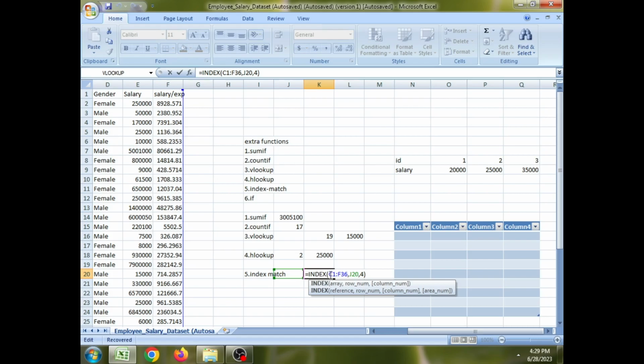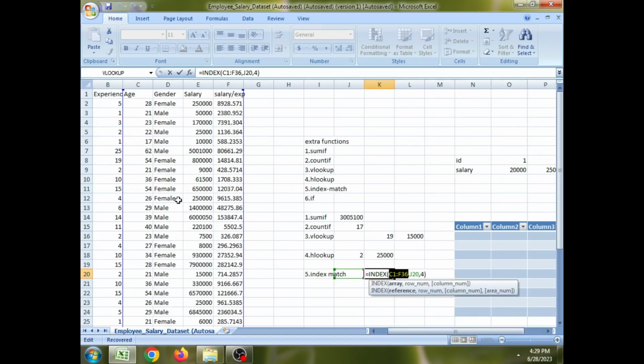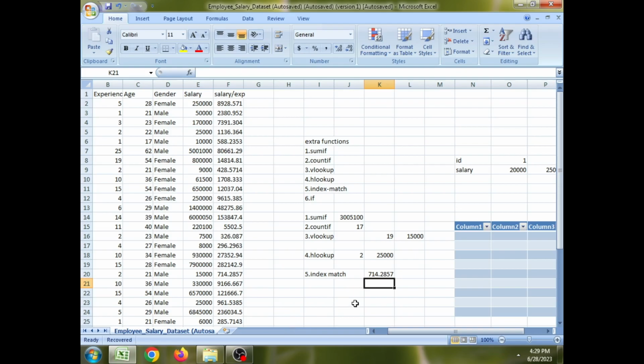And then INDEX. So how to find the index? For example, C1 to F36. Again, I'm trying to select this data. In that data, what do I want? Row number, okay, 20th row number. Then column number. Row number and column number, where they meet? The 20th row, where they meet, what is the value? 714. This data will be fetched. So this is how we are using SUMIF, COUNTIF, VLOOKUP, HLOOKUP, INDEX MATCH.